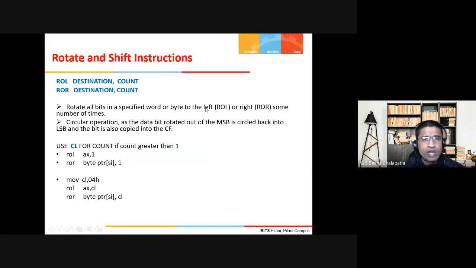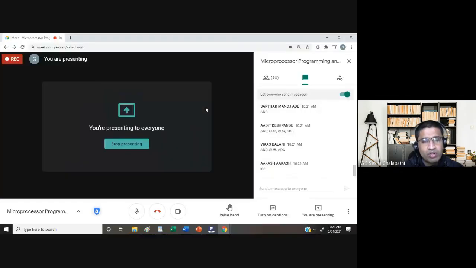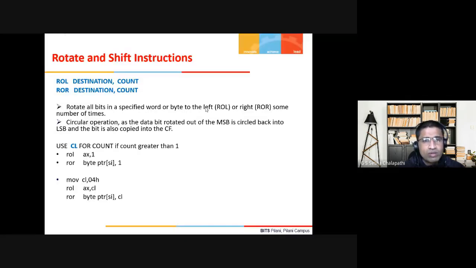Okay, so other operations, and we have seen some logical operations also. The logical operations that we have seen till now are AND, OR, and what else? XOR, negate, and NOT. Okay, right? So let us look at some other logical instructions.